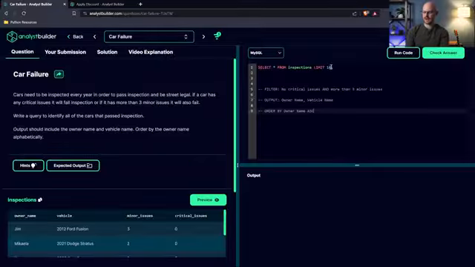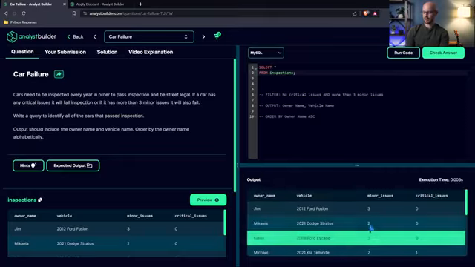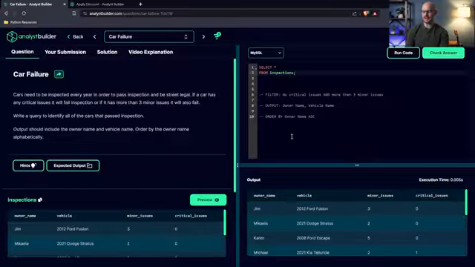So I think we can go ahead and start writing this out because I think that's all we need to do. Now let's go ahead and run this. And so we have our data right down here. Now here's what we need to do. We are trying to identify cars that passed the inspection.